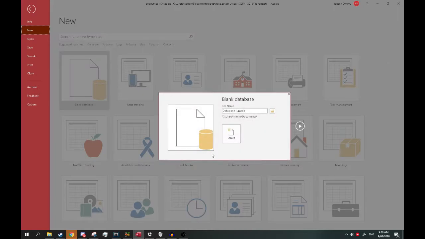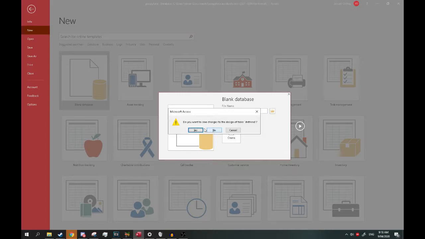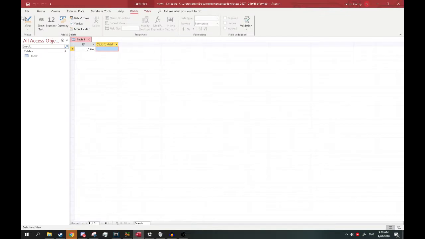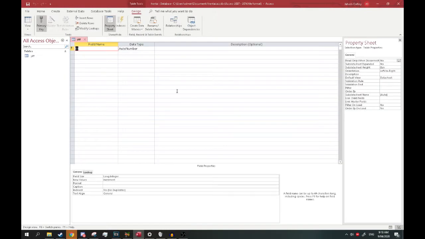To create an epic Microsoft Access database, call this one anything you want. Now here's what you want to do. You gotta go into design view. Now name this whatever you want. Yes. Okay. Now keep that the same. Now type in whatever you want.